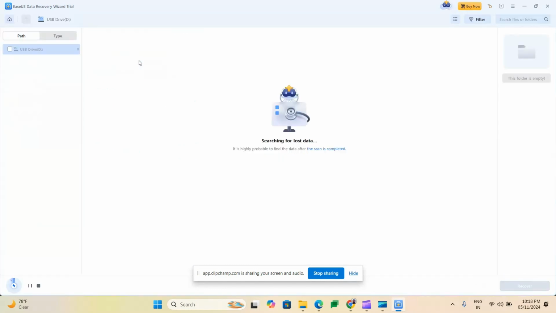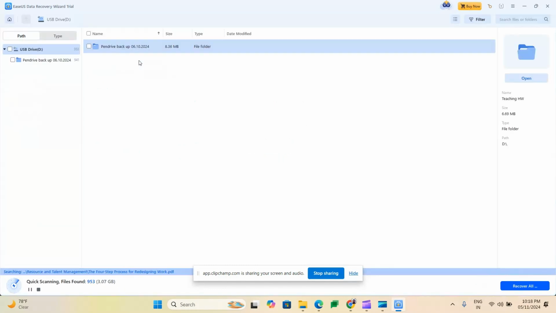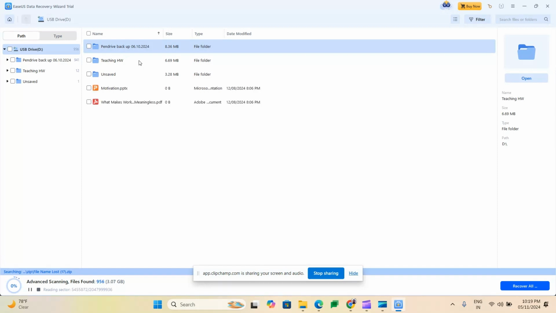So the moment I click here, it shows me a set of data, as you can see here. The data that you can see here are the ones which are corrupted, which I'm unable to access because there's some issue with my pen drive. But through this software, I can actually penetrate into the pen drive and see what all data is there, and which of these data can actually be recovered. So the data that appears here are the ones that can be recovered through this software.